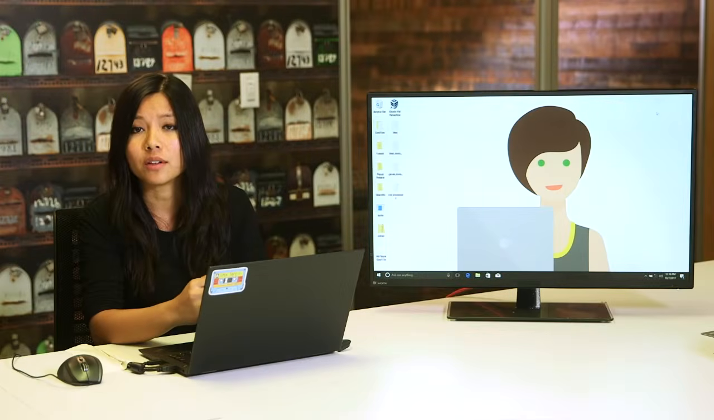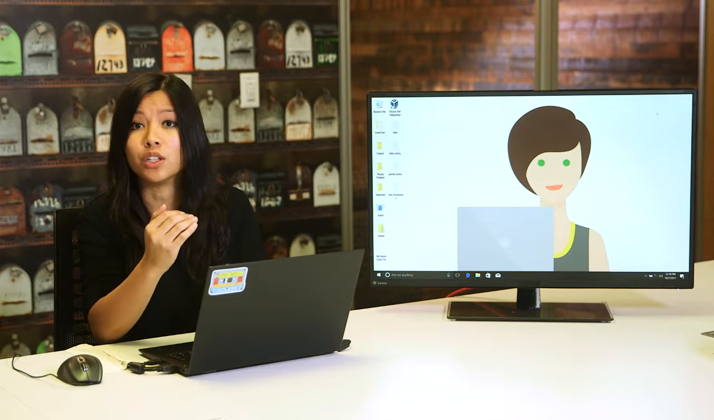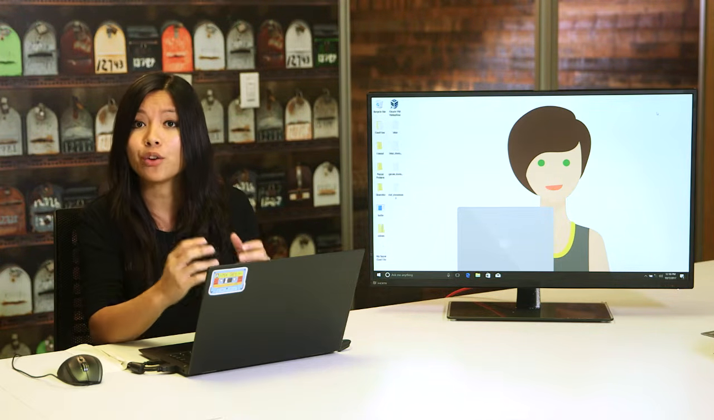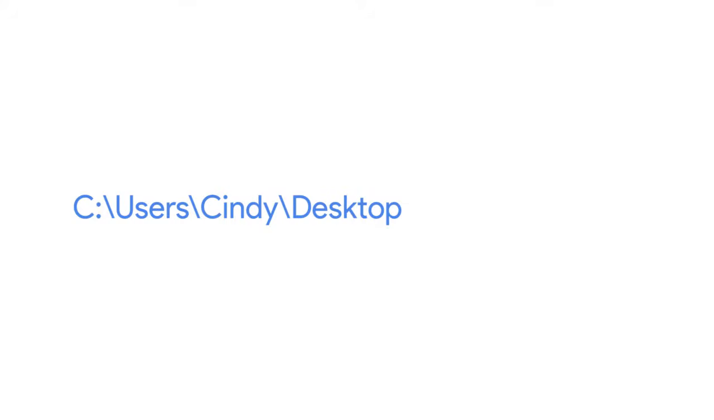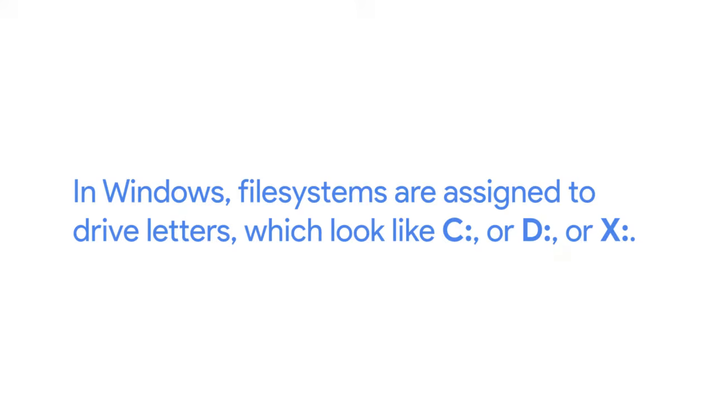In operating systems, files and folders, or directories, are organized in a hierarchical directory tree. You have a main directory that branches off and holds other directories and files. We call the location of these files and directories paths. Most paths in Windows look something like this: C/users/Cindy/desktop. In Windows, file systems are assigned to drive letters, which look like C or D or X.